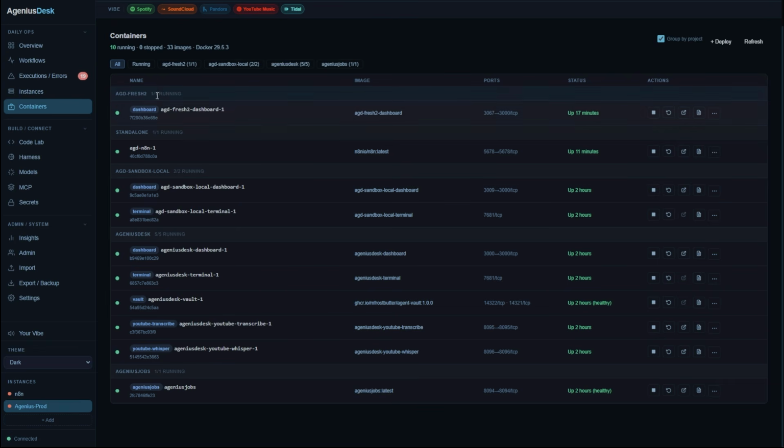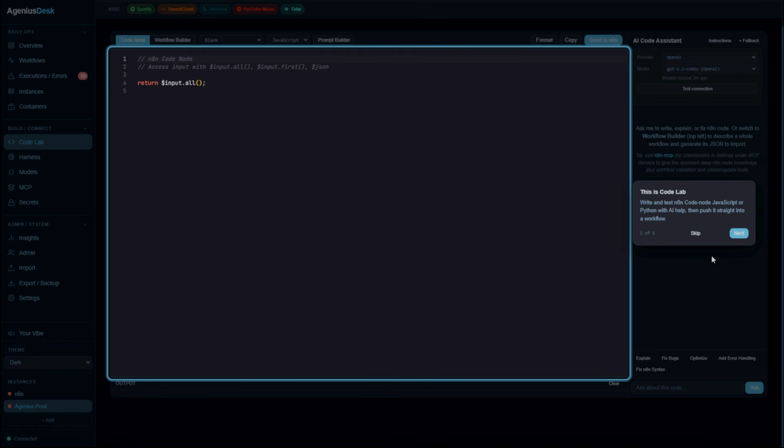This is your containers. So this is actually where you can manage those Docker containers in here. You can start, you can stop them, you can restart them, you can recreate them and pull the latest. You can destroy them, whatever you want to do. So full Docker management. All right, Code Lab.